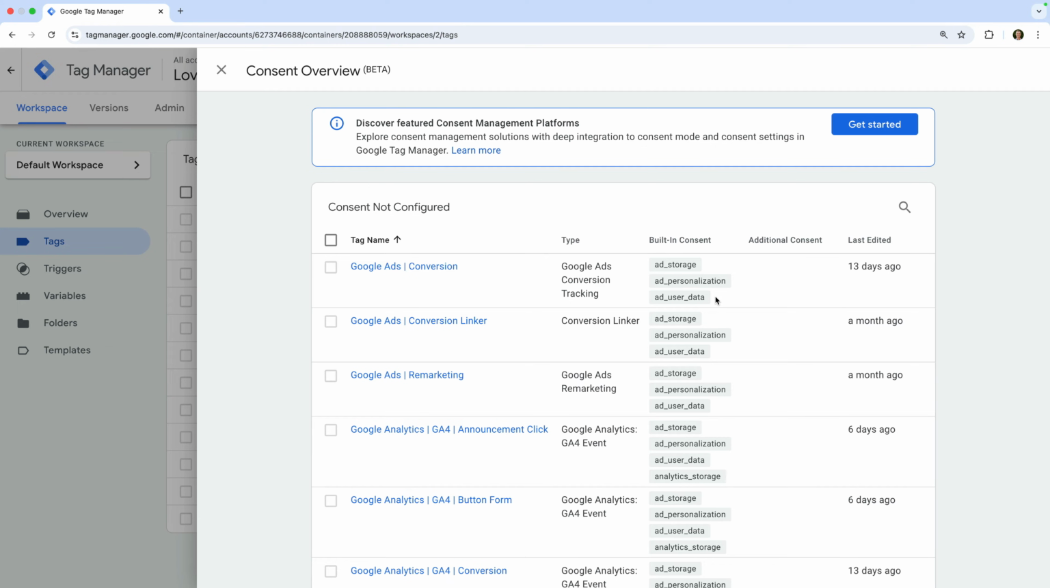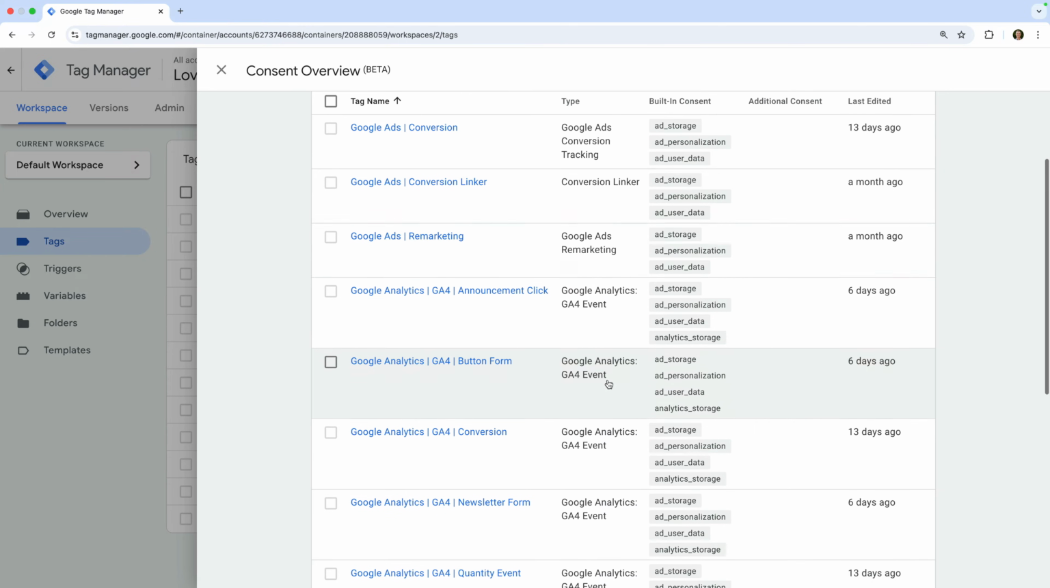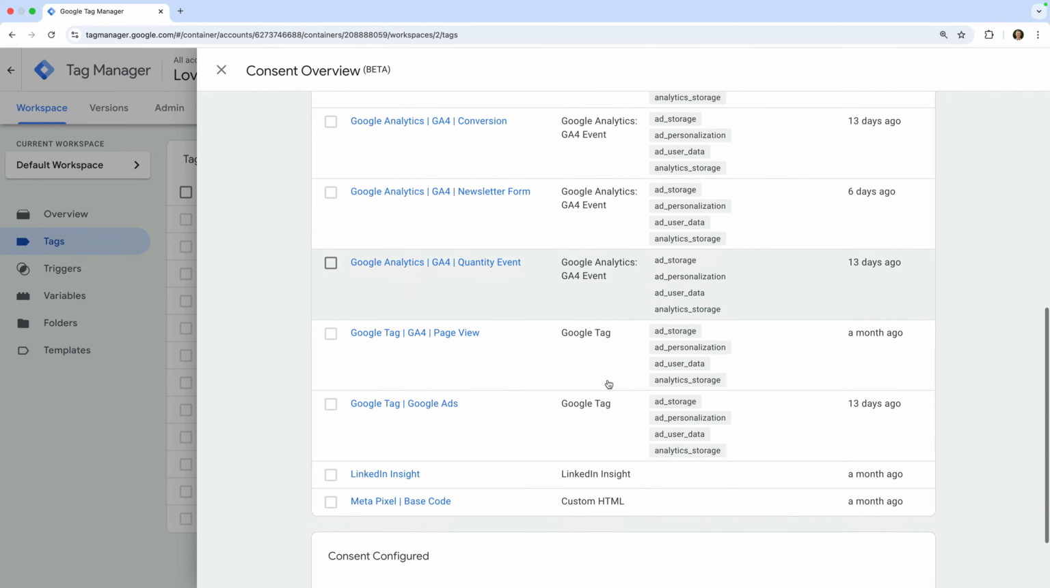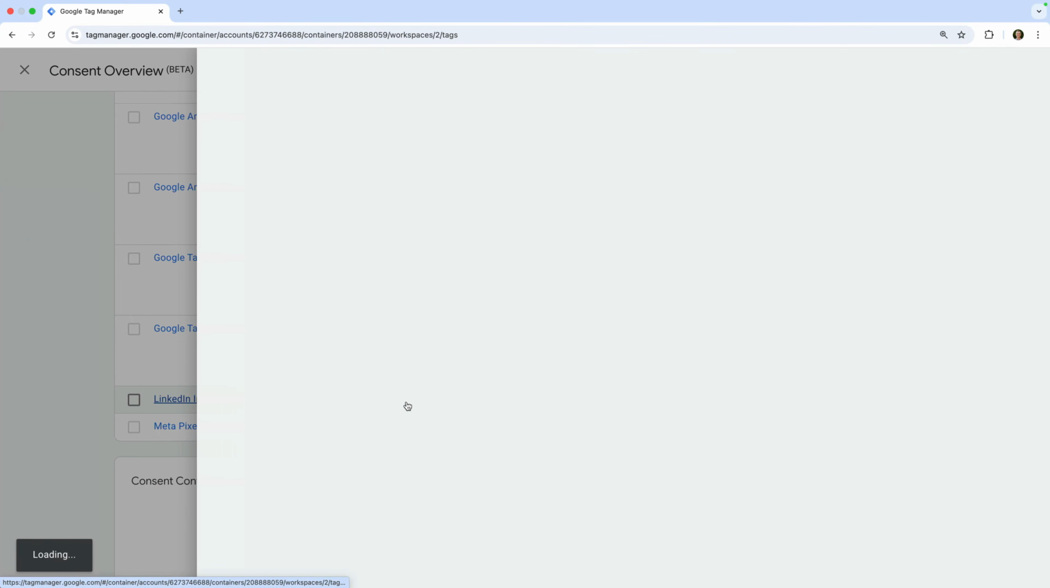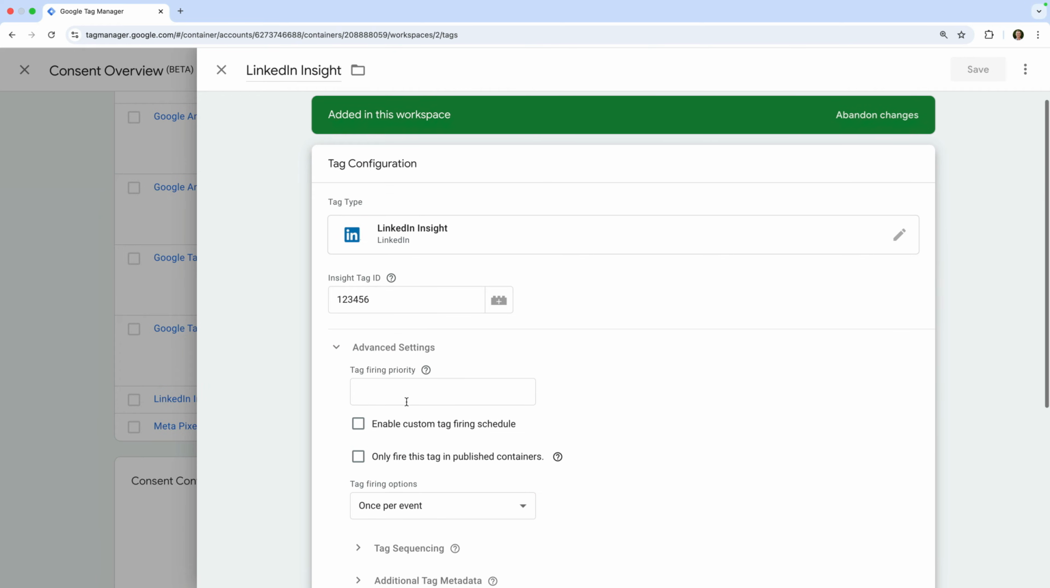So unless you have custom requirements, the tags to focus on are the tags where there are no values listed in the built-in consent column. For the tags that don't have built-in consent settings, we need to define when they should trigger. Let's select the tag for LinkedIn. And let's scroll down and look for consent settings.